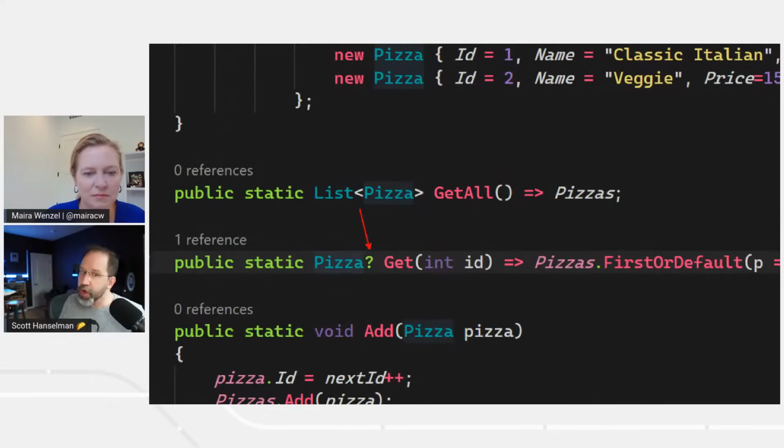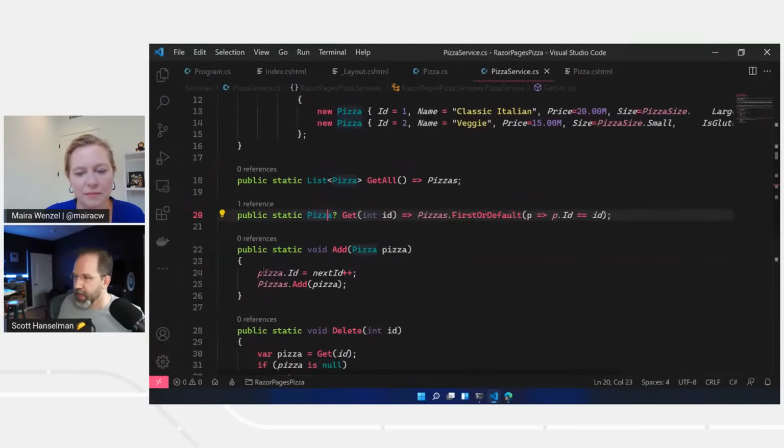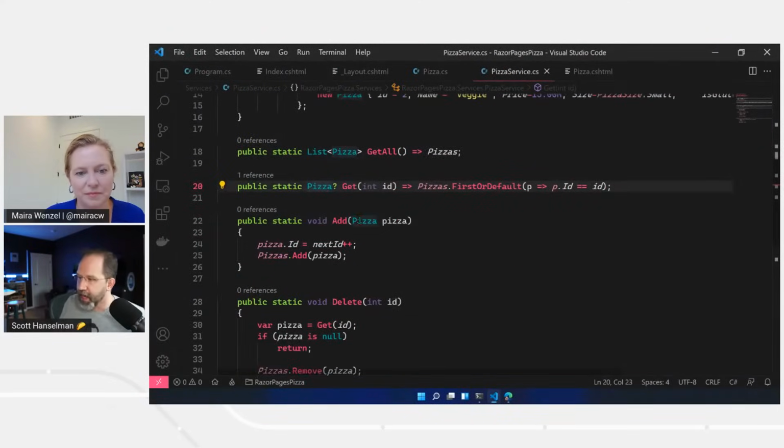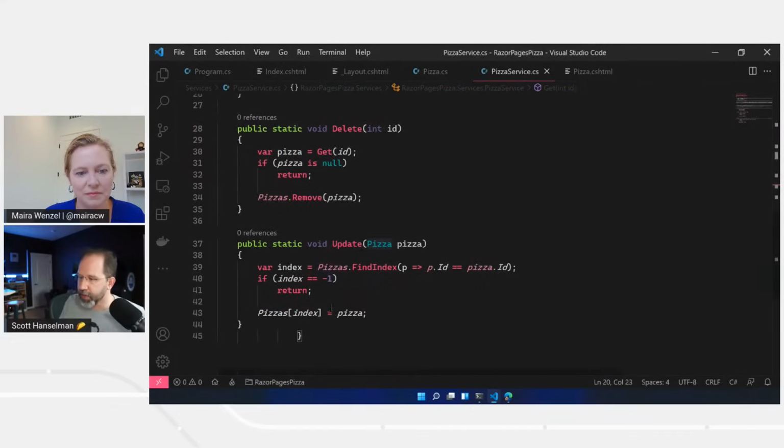Who knows? Might be null. Don't know. Okay. And we have the ability to add a pizza and delete a pizza and then update one. But it sounds like the UI hasn't been set up for that yet.